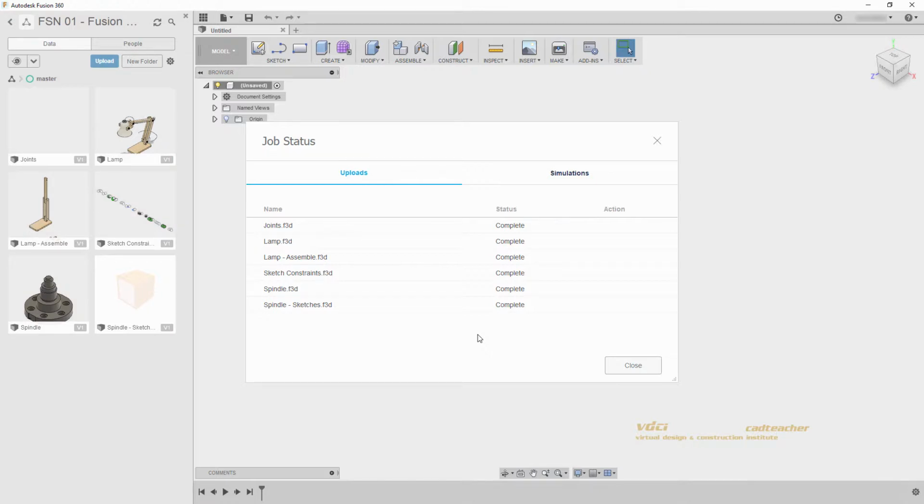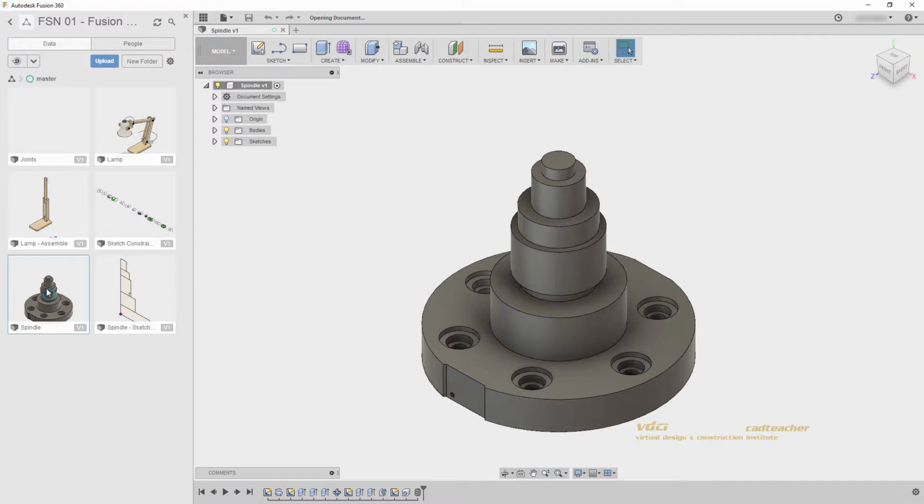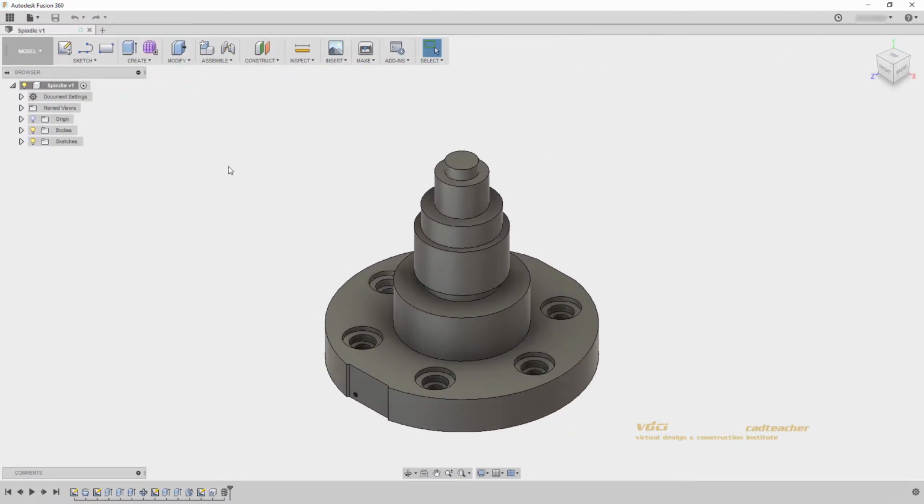When all of the files are uploaded, I can hit Close, find my spindle file, and open it by double-clicking, and then I will close my data panel by hitting either the X or the grid. And let's learn about the user interface.